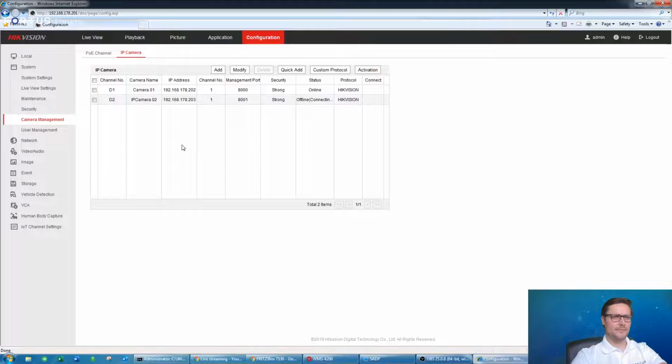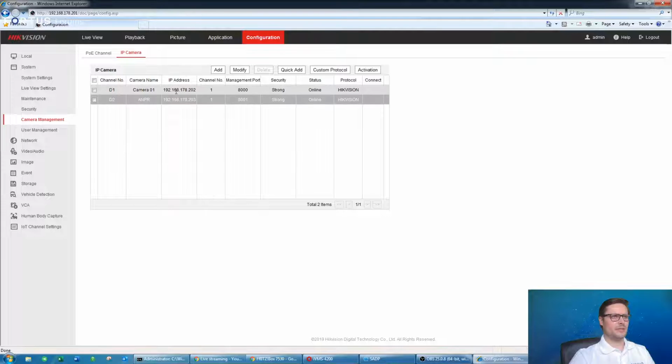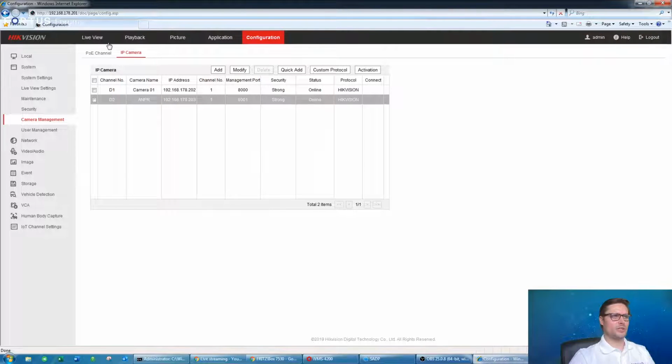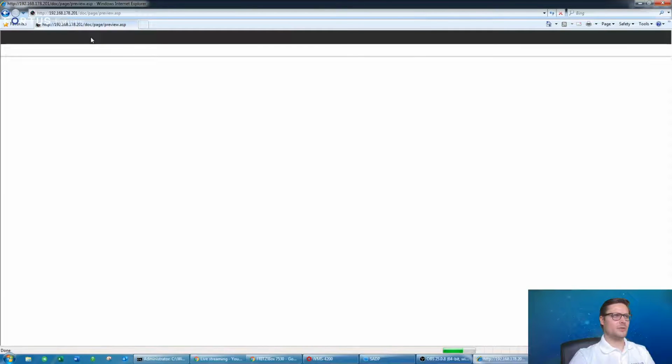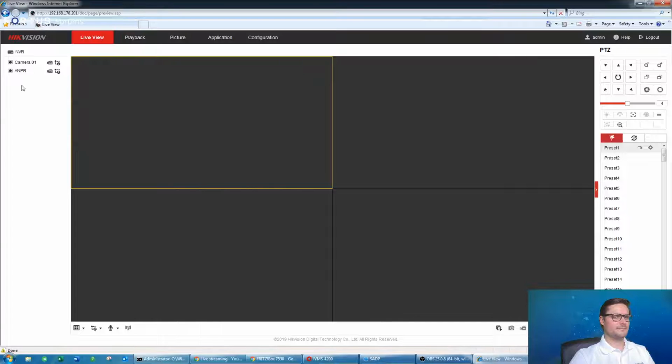So if you do it this way, if your recorder password is the same as the password on the camera, it will log into the camera automatically without asking you to enter the password. So straight away we have two cameras, 202 and 203, connected. So we go back to my live view. I will have them listed on the left hand side.